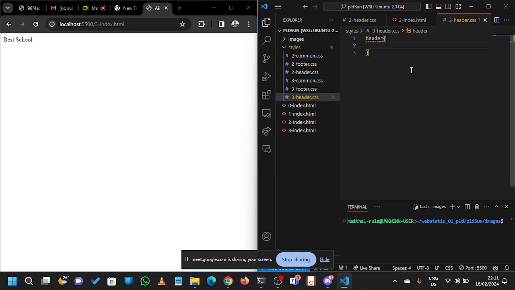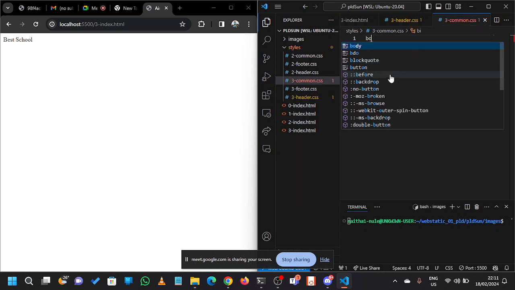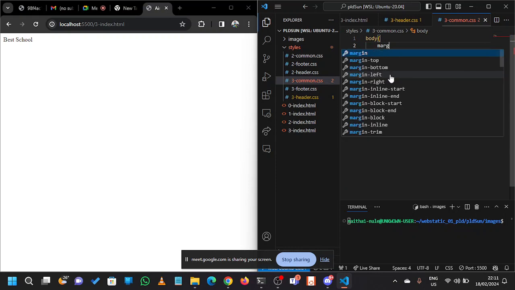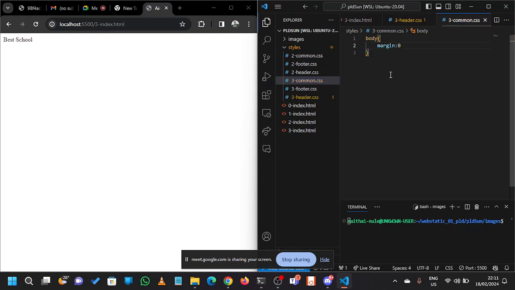I hope you have started your common.css. No, I've not. Okay, let me go to common.css. Let me give it a value first. Let me style this one. So the first is just a margin. So we'll give it a margin of 0, and then a padding of 0.